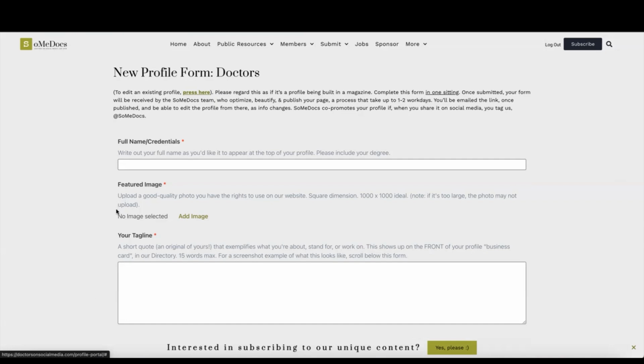Featured image. So this is a good quality photo of you, and we want the photo to be square and ideally 1,000 by 1,000. If you do upload a photo that's too large, it can cause this form to not be submitted. You can always email us your picture separately if something isn't working here.